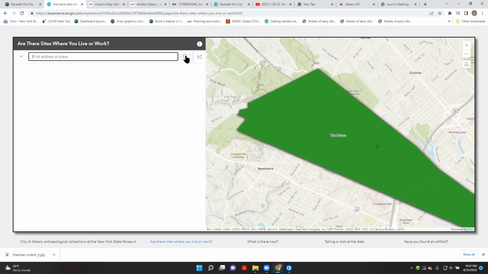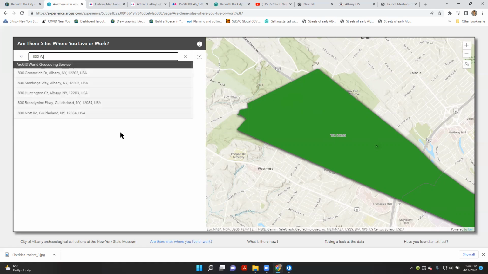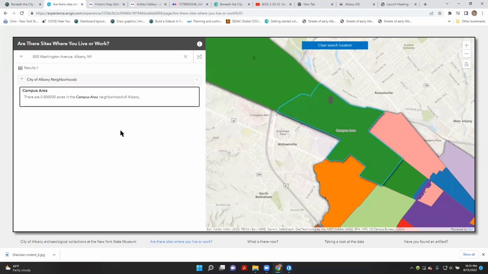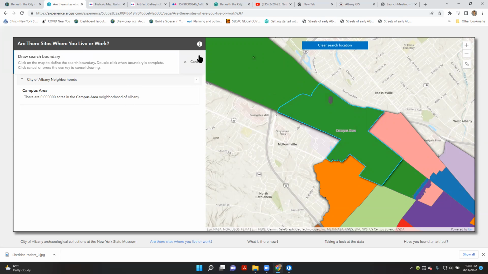If you don't know the neighborhood that you're in, you can type in an address. Use this one. And it brings up the neighborhood. And again, because there's no sites returned, we know there aren't any sites in this neighborhood at all. You can also use this polygon tool to draw a search boundary.